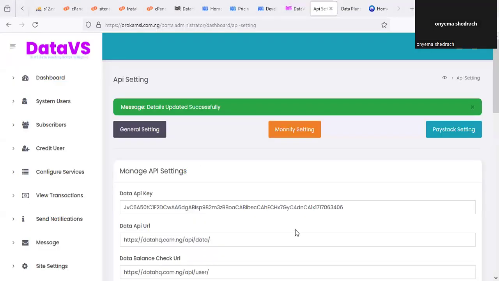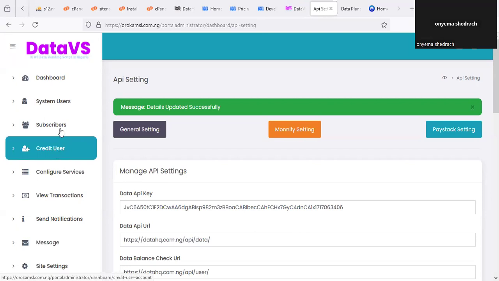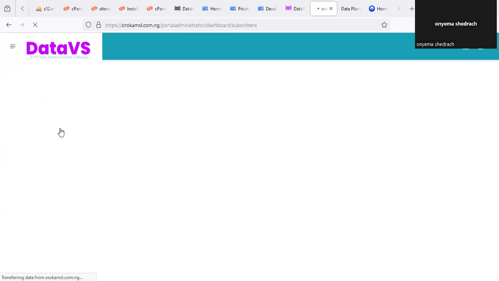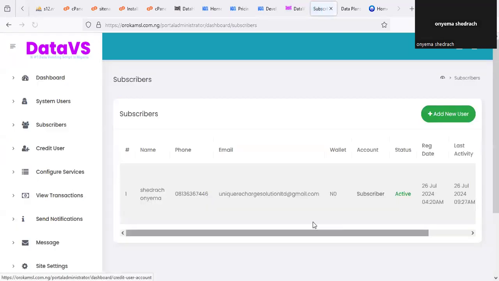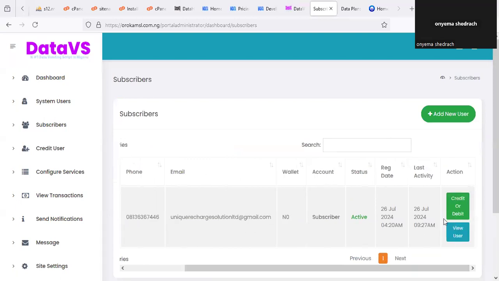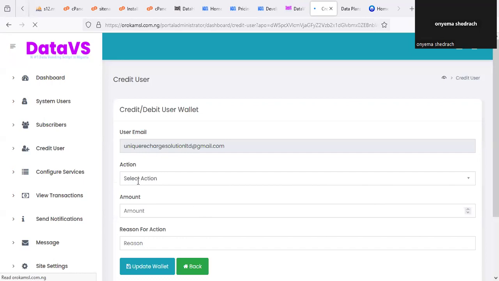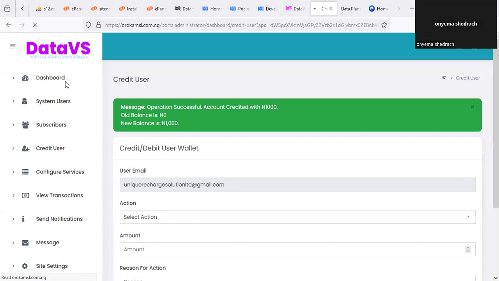Now, the next thing we need to do is to test run what we have done so far. To do the test running, the next thing is to go to subscriber. Of course, we need to also load the subscriber that we want to use. So click on credit users just to add funds to that account. Remember, I created an account, so I'm just going to add 1,000 naira here and click on funding, then update the person's wallet, so that if you go to the admin dashboard, you will see something.